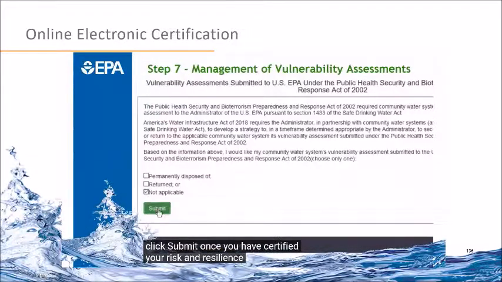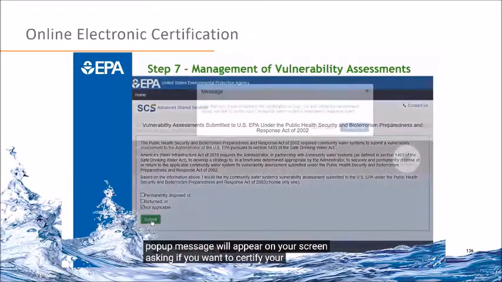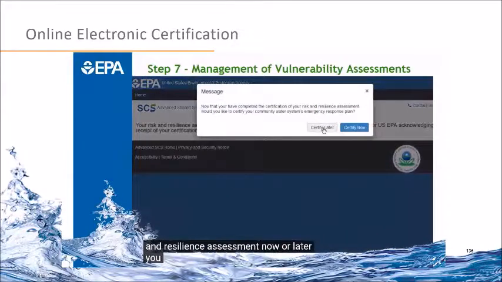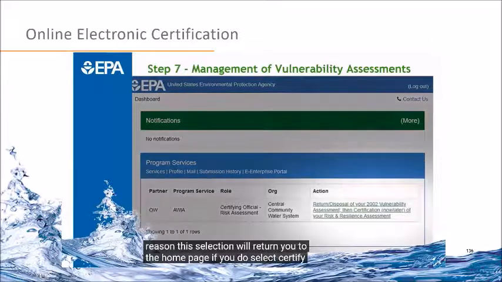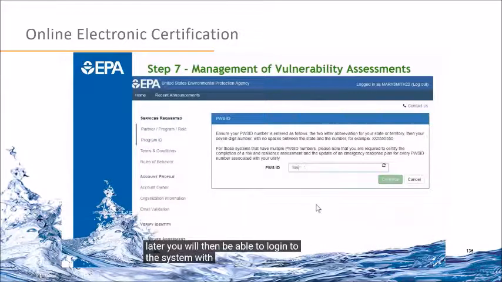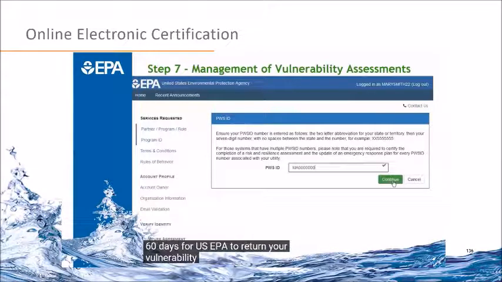Once you have certified your risk and resilience assessment, a pop-up message will appear on your screen asking if you want to certify your risk and resilience assessment now or later. You may select Certify Later if you want to use your original vulnerability assessment to inform your new risk and resilience assessment or for any other reason. This selection will return you to the home page. If you do select Certify Later, you will then be able to log into the system with just your user ID and password to complete the risk and resilience assessment or emergency response plan certification process. Please be advised that it may take up to 60 days for US EPA to return your vulnerability assessment.